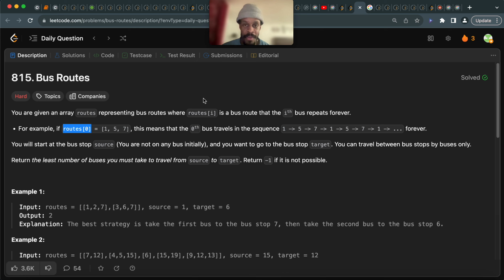Do you understand how to perform a BFS on a graph? If you don't, watch this question. So we're basically given an array of routes that represent bus routes. And route i is just the bus route that the ith bus repeats forever.